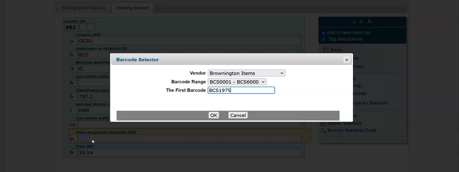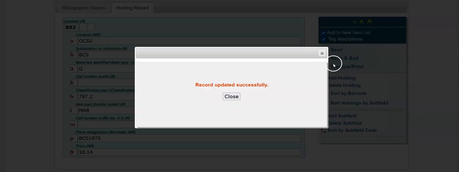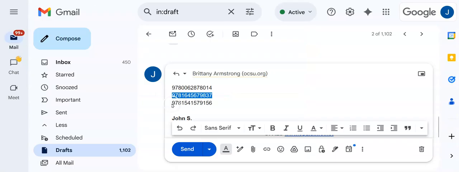Now we're going to click the barcode field. It knows the next number, 1975. Okay. Save and exit. And we'll do the final ISBN you sent.